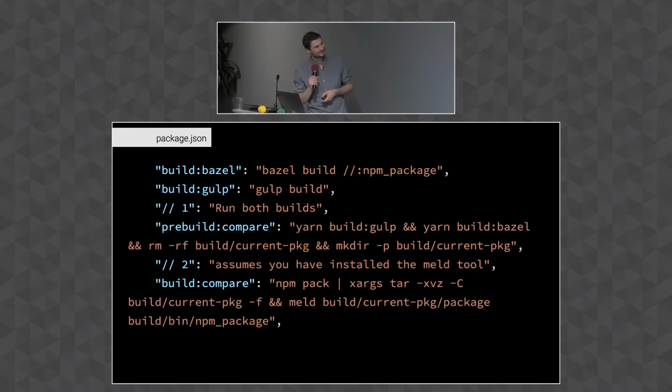So this is actually a shot of the Angular package JSON during the migration. You can see there's a Bazel step and a Gulp step, and they had scripts to compare, which is how they got to the point where they're satisfied that they could flip over.